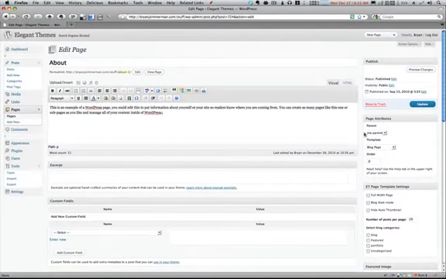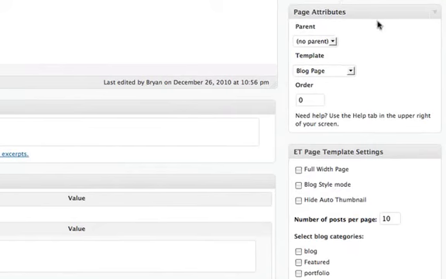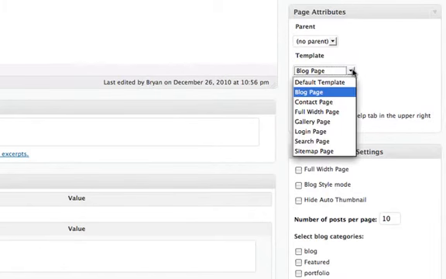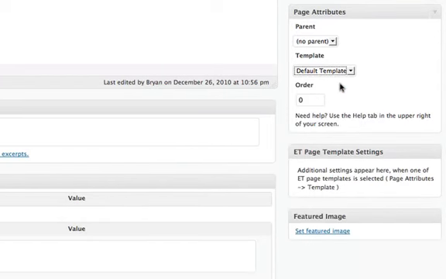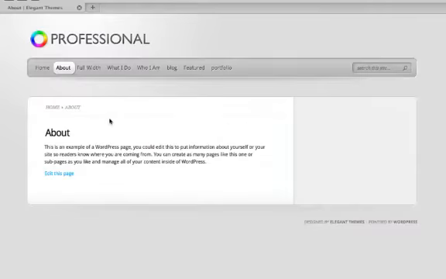Beneath the Page Attributes section on the right-hand side of the page is the new template drop-down menu. If we click on the down arrow, we are presented with a list of the page templates. The first choice is the default template, which leaves the sidebar intact as shown here.